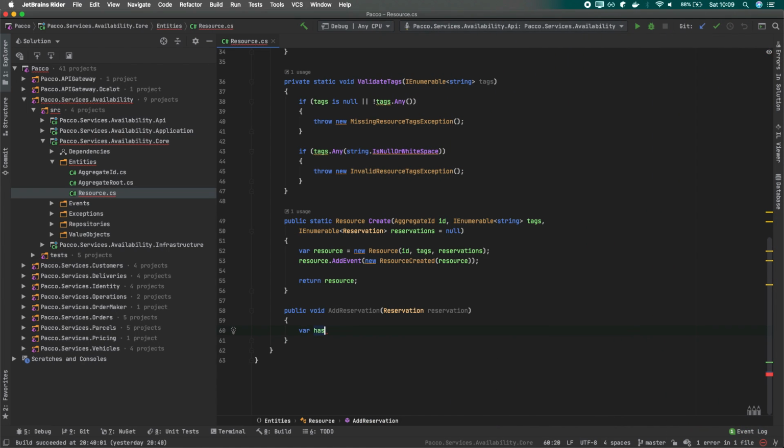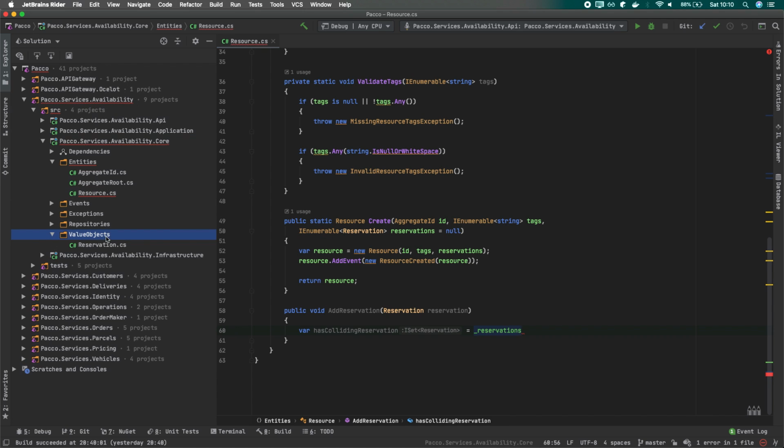Okay, so at first let's check whether we already have an existing reservation, because if there is an existing one for the same date as the new one, we need to check the priority, and if the priority is higher, then we can remove the previous reservation. So let's look for the colliding or existing reservation. The idea of this whole reservation and collision check is that we need to check whether we already have a reservation for the same date. Then we need to check the priority. If the incoming reservation has a higher priority, then we can expropriate it. Otherwise, we'll throw an exception.